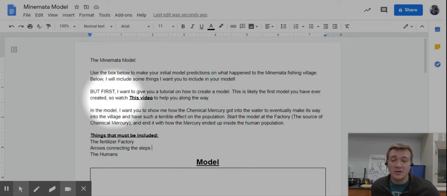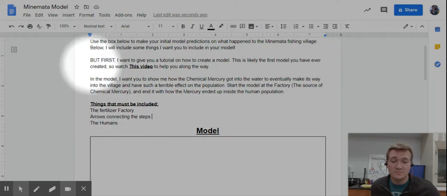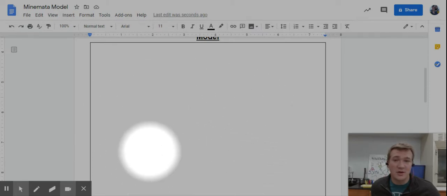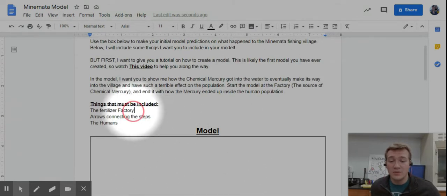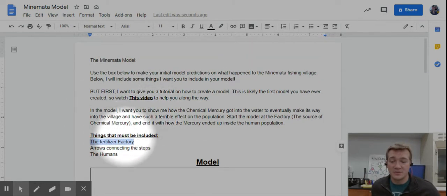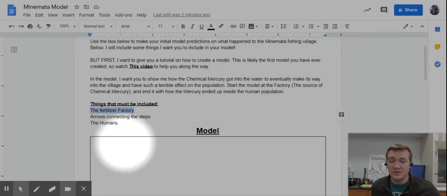So if we're looking for a starting point, because we're here at a blank box, this is where I want your model. We know that the mercury is directly coming from the fertilizer factory. That is something that we learned in our video and our lesson on Friday. So what we're going to do is insert an image into this box to begin our model.